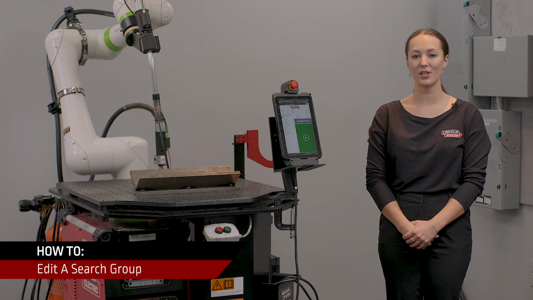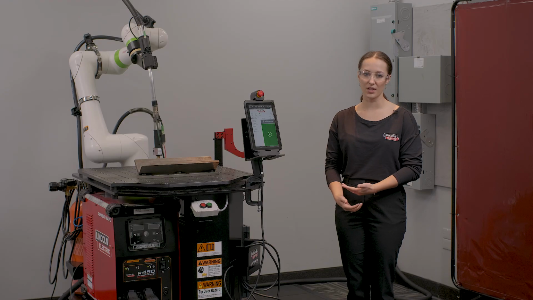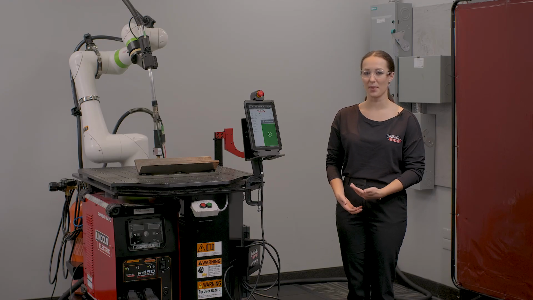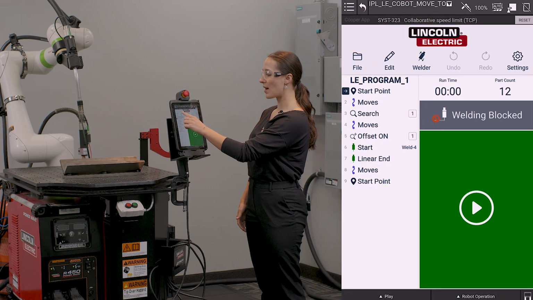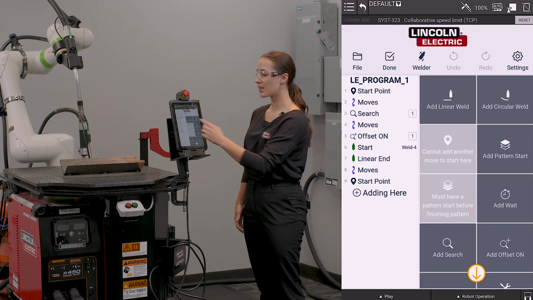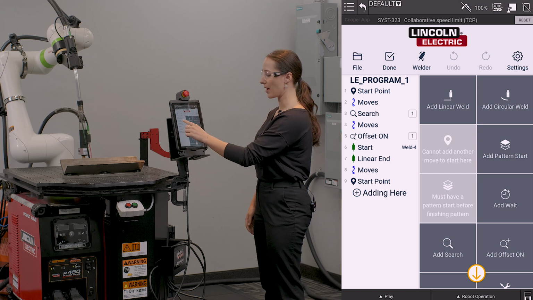Today, I'm going to be showing you how to edit a search group. I've taught a program with a search, but now realize that my part moves in an additional direction. I'm going to go back into Edit, and I'm going to add another search to my program.